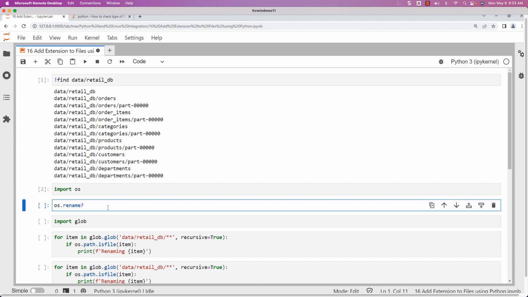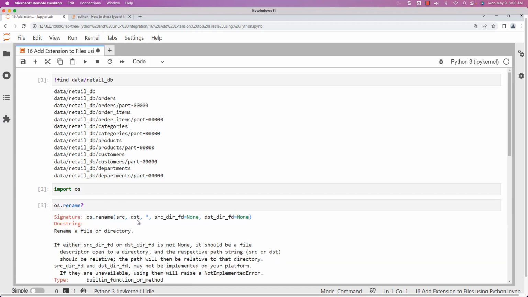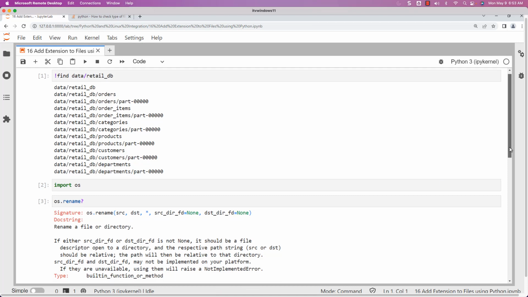Let's import OS and also let's check the help on rename. Rename takes two mandatory arguments, source and destination. Using the destination name, it will rename the source file name. Now we should be able to iterate through these files and we should be able to consider renaming these things.